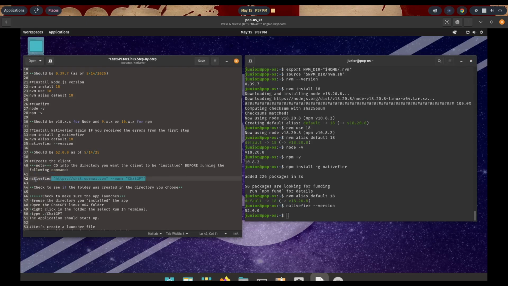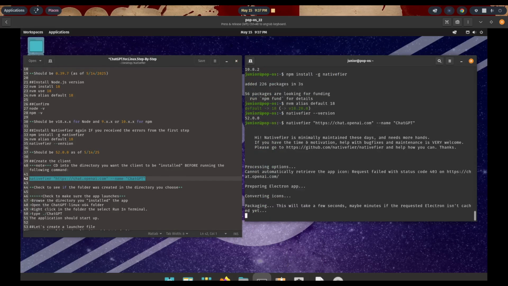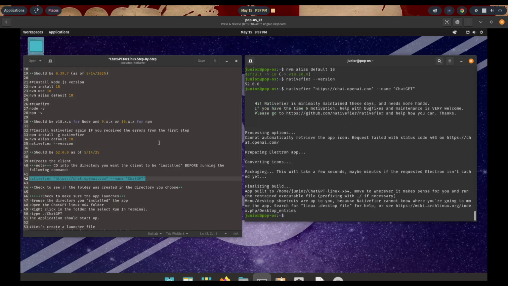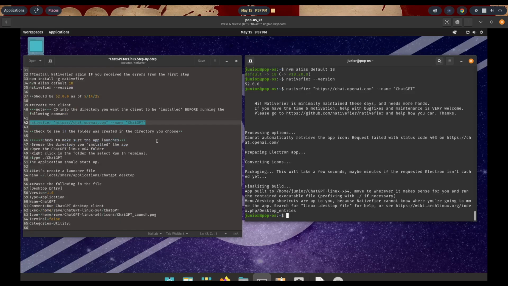So I'm just going to copy this command, nativefier, HTTPS and so on, and we're going to paste it, hit enter, and let it do its thing. And the build has been finalized. All right, so now we need to check and see if the folder was created in the directory that we chose. So in my case, I left it in my home directory. So let's go ahead and open it up.